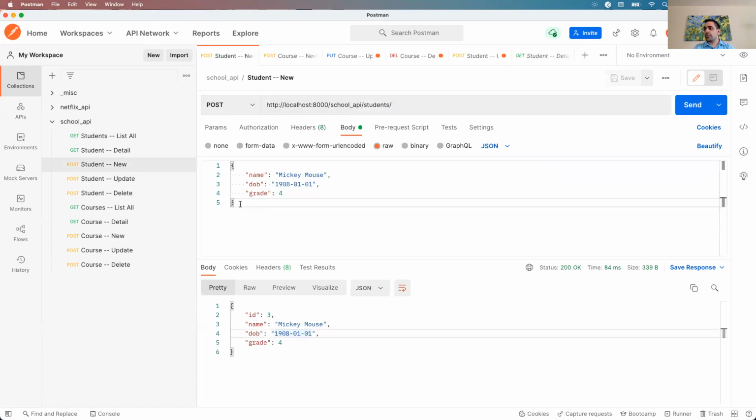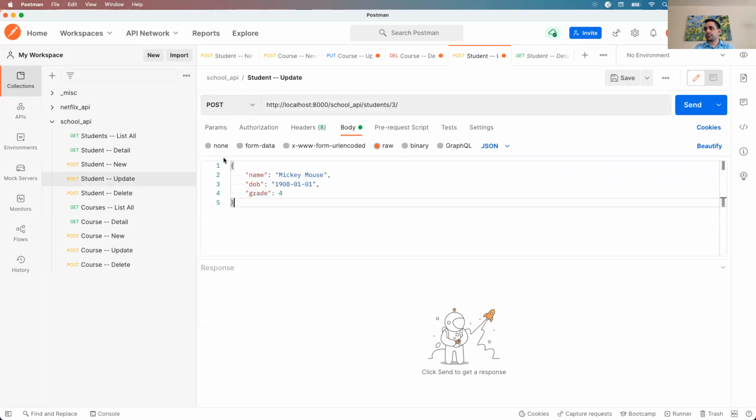All right, Mickey Mouse, this was the original record. We go for an update. Let's say Mickey Mouse has made it to grade 5 now, and let's say he was actually born in 1919 on 1/19. So I'm going to upgrade Mickey Mouse's grade and date of birth. Let's see if this works.